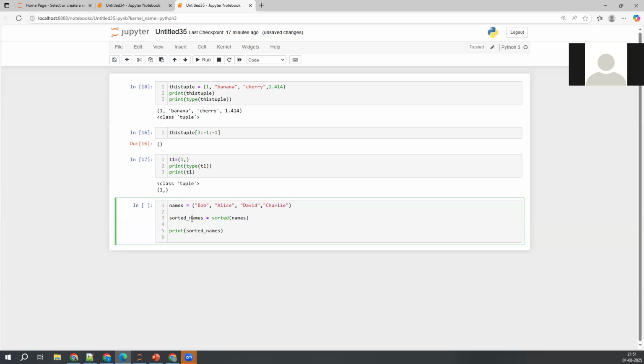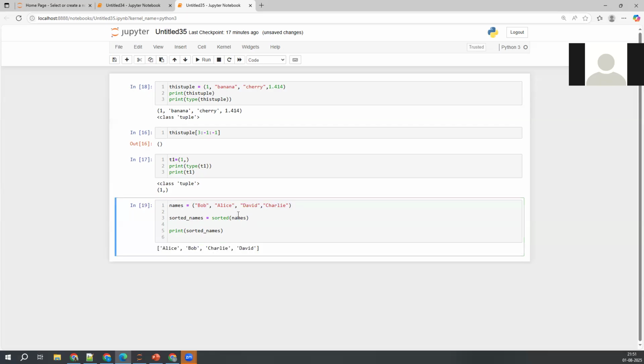Sorted of names. Okay, so what do you think here? Is it going to create a tuple again? No, it is actually going to create a list. If you want to create it as a tuple again, you can use the conversion function tuple here. Then it will create a tuple. If you give tuple something, it will try to convert it into a tuple object. Okay, just remember that.